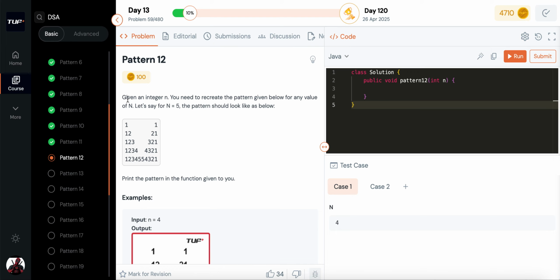Today we'll be solving pattern 12. The problem statement states that given an integer n, you need to recreate the pattern given below for any value of n. Let's say for n is equal to 5, the pattern should look like below.